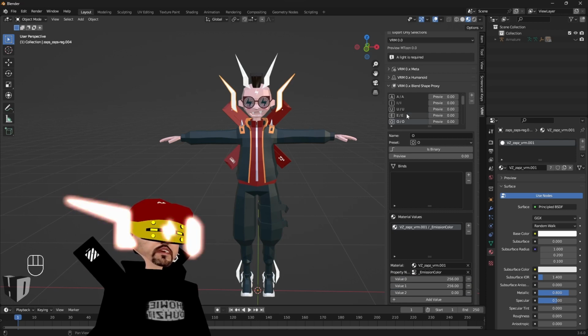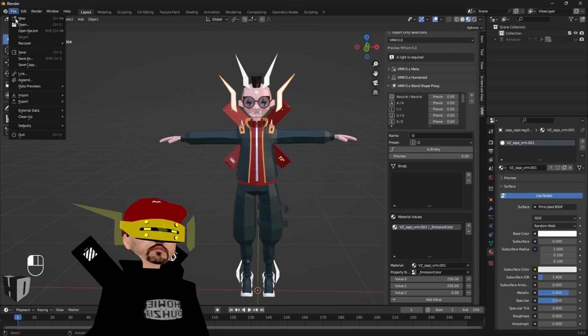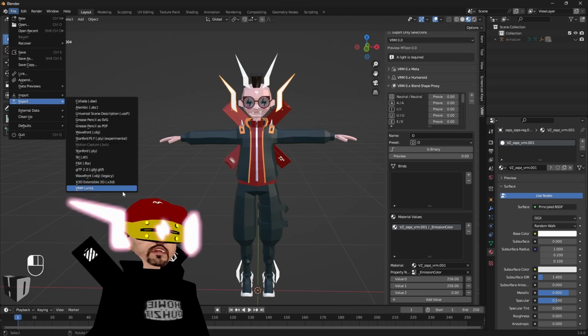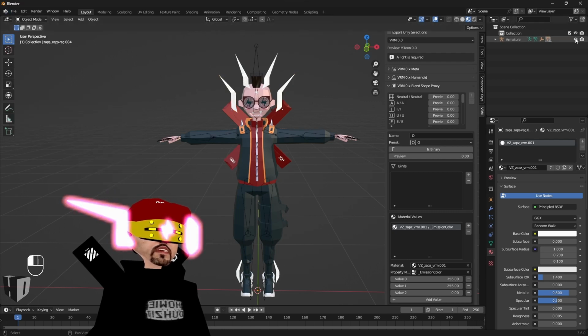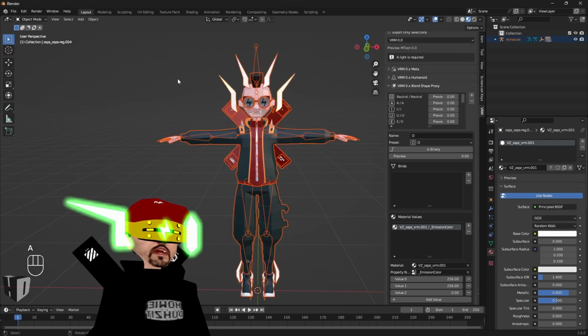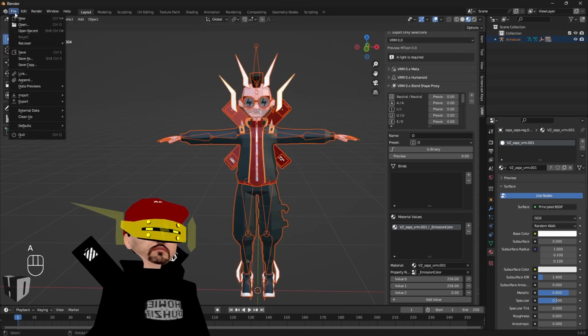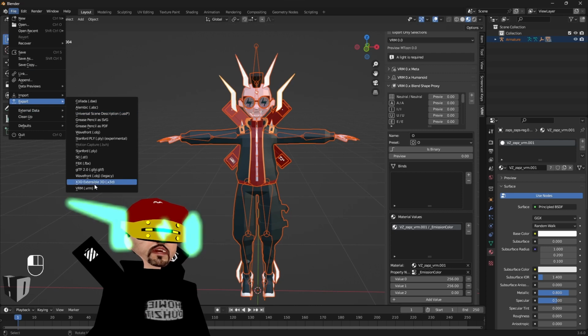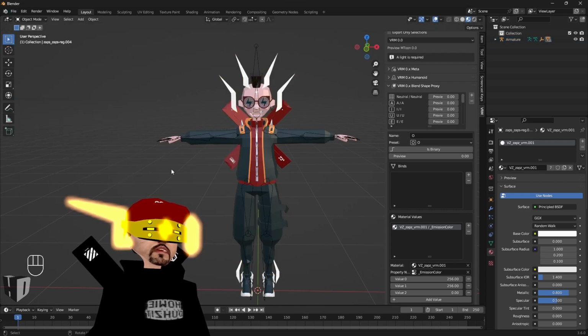And then that's it. Now you would just export like this. File, export, VRM. Make sure you have your armature turned back on and everything selected. And then export, file, export, VRM. Export it to where you want, save it, and you should be good to go.